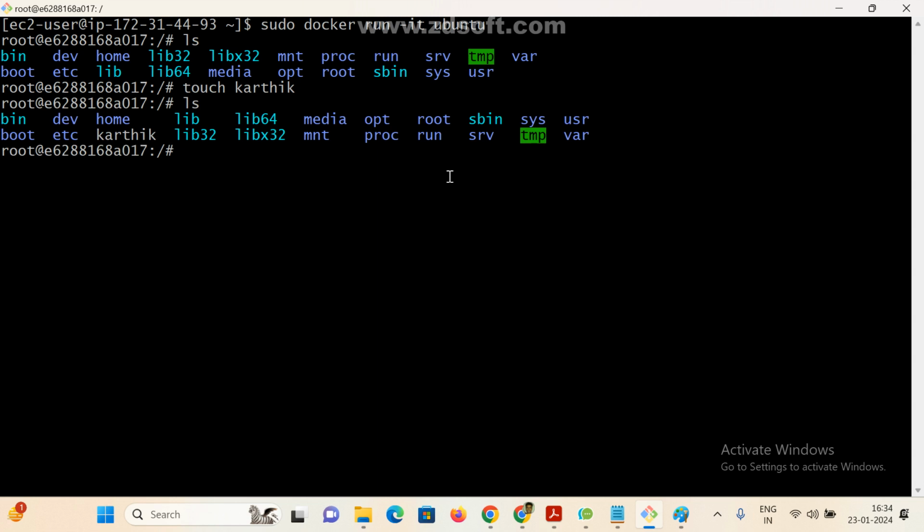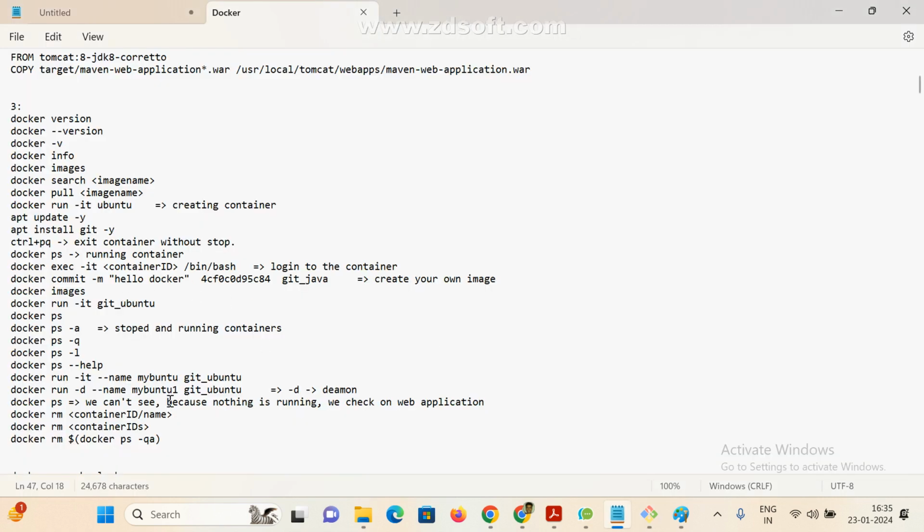Yes, sir. Now, if you want to come outside this container, there are two ways. We can use the exit command. Exit means it will stop the container. If I don't want to stop the container, in that case we can use Control P Q. Already I noted it somewhere. Control P Q.